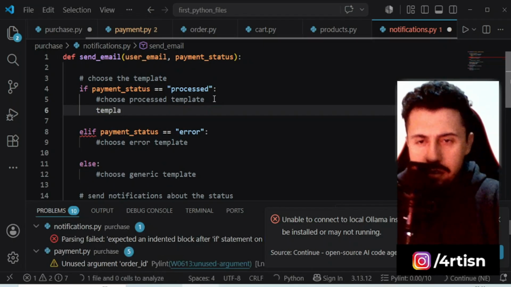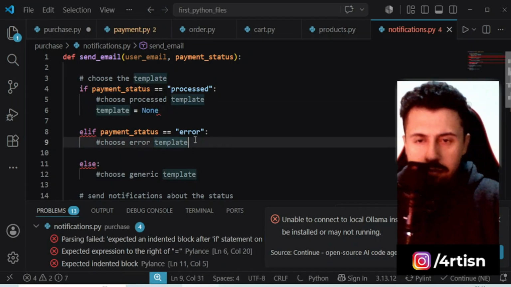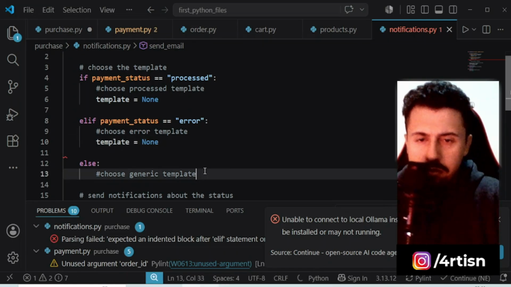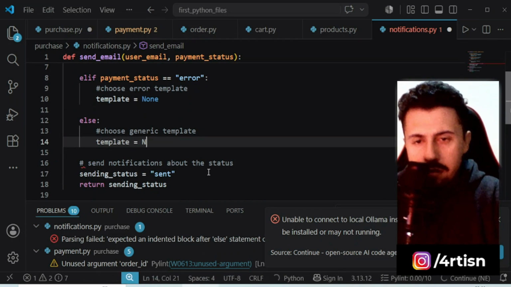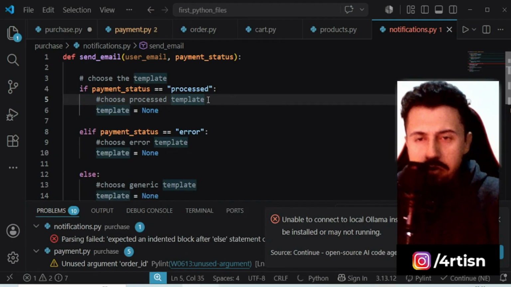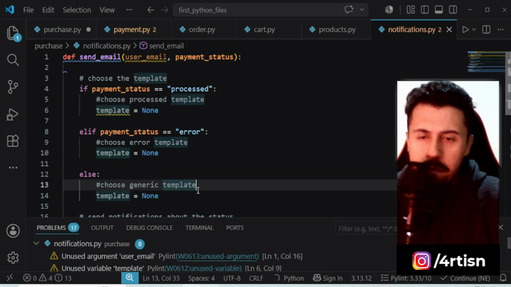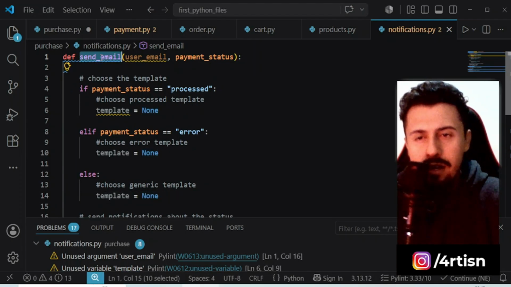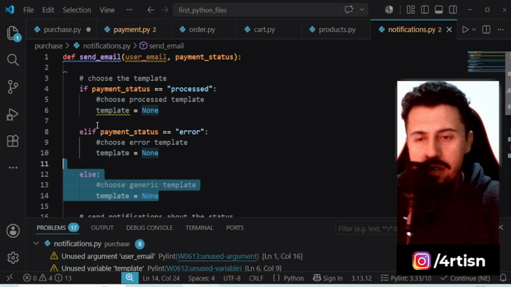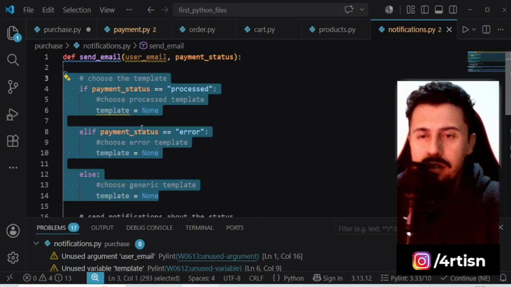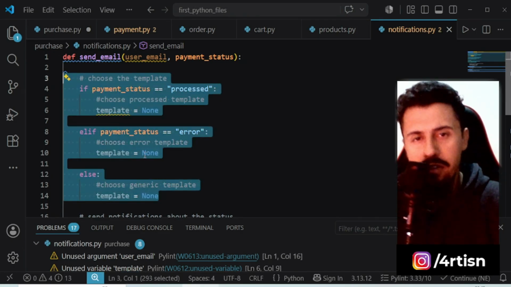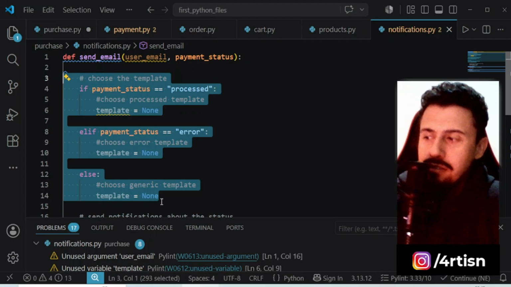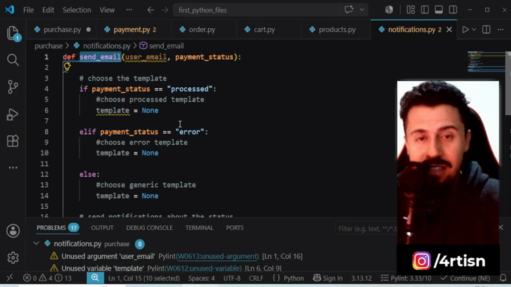Let's add the fake template, just a variable, in order not to be empty. All right. So can you see that now we have multiple lines of code that not exactly has something to do with the sending of the email. This specific block of code that chooses the template should be a separate function, because this block of code does something that is not exactly sending the email inside of the function that sends the email.